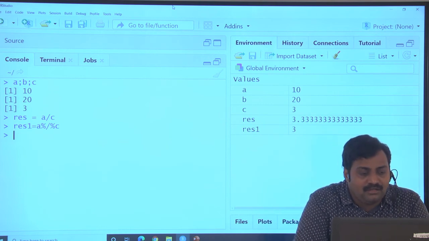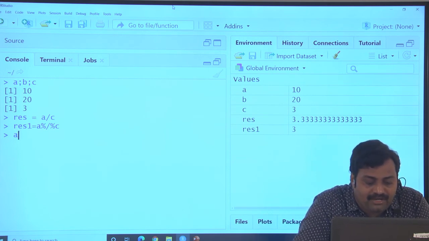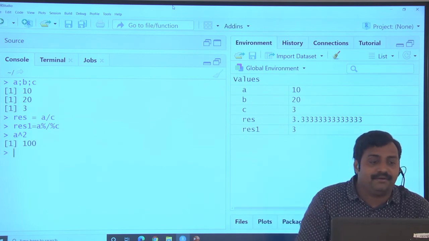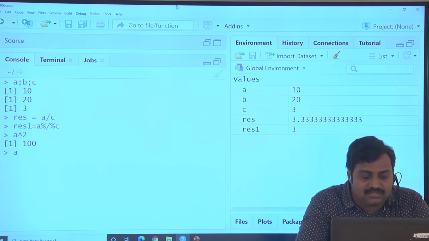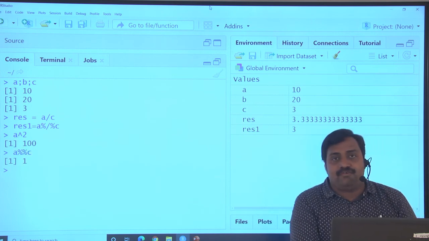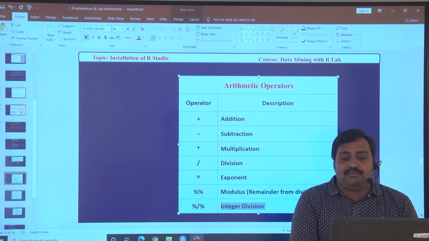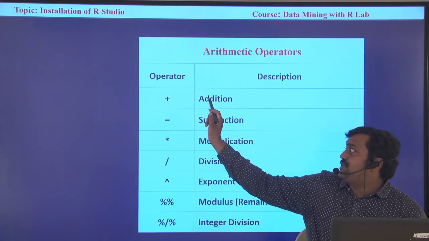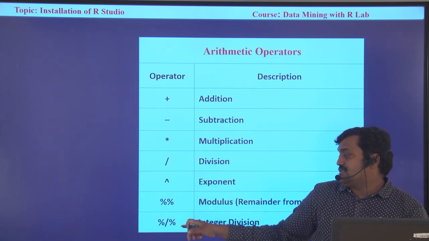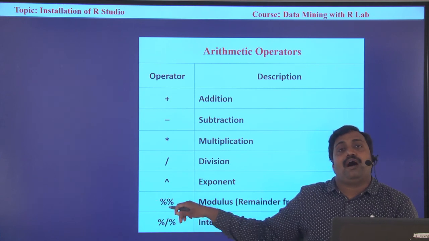And for the remaining, exponents: I want to do the exponent a cap 2, that means a to the power of 2, which is 100. I can perform a modulus c, the modulus operator, which shows the remainder. So this is the way we can work with all these arithmetic operators: simple addition, subtraction, multiplication, division, exponents, modulus and integer division. The special operation we have in R is integer division. Okay, thank you.